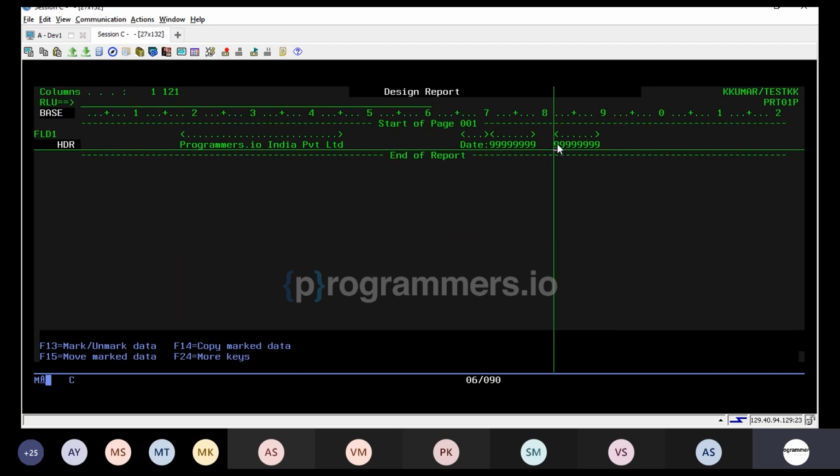Let's suppose I want to delete this one. Here you can mark it. Then we have a function key, Shift F6 for the delete. Sorry, Shift F4. Now it's deleted. Or you can delete it directly without marking.